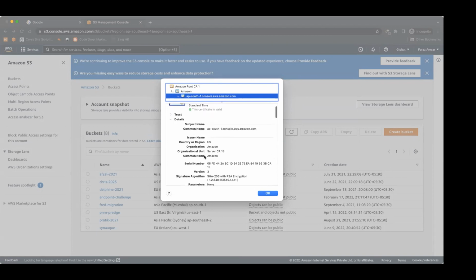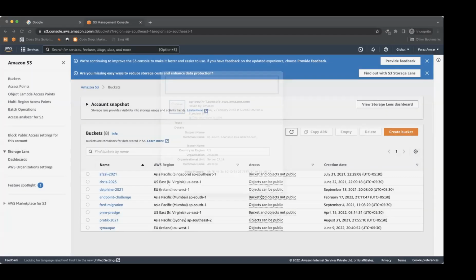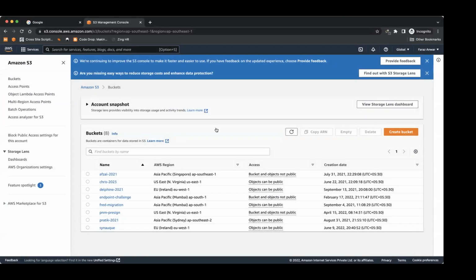Okay, so this is it. They all have a 256-bit encryption key installed in our web browser. So this way we make our communication secure while the data is traveling. Let's go back to the slide again.